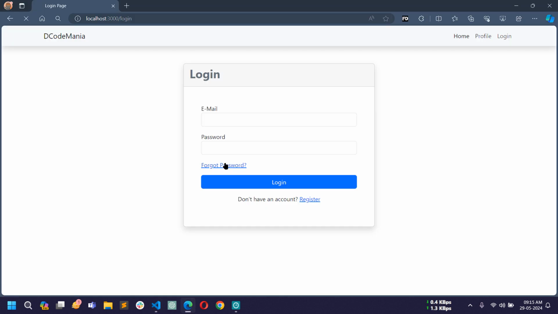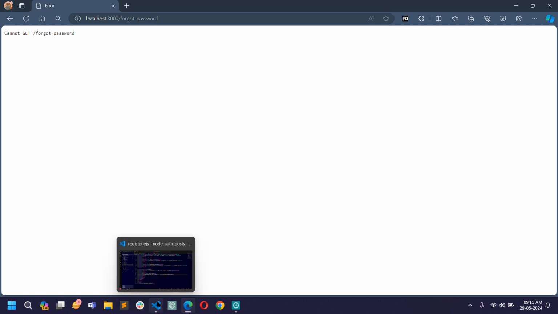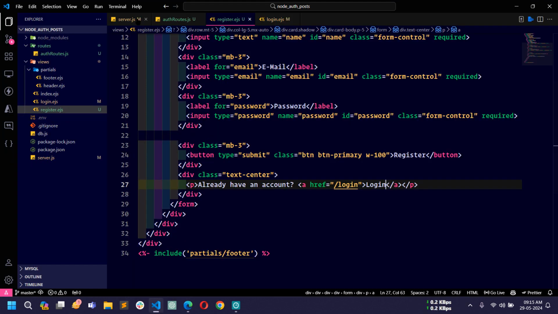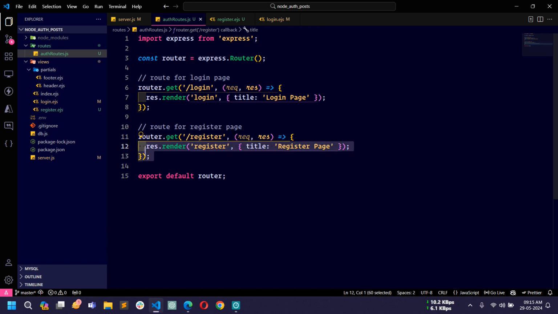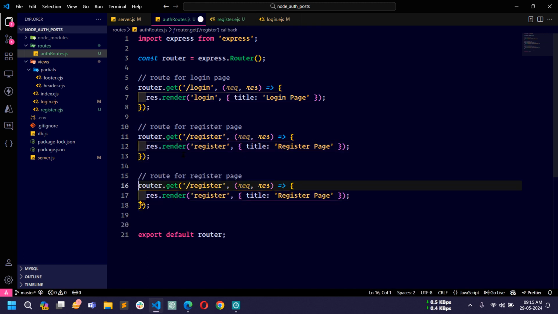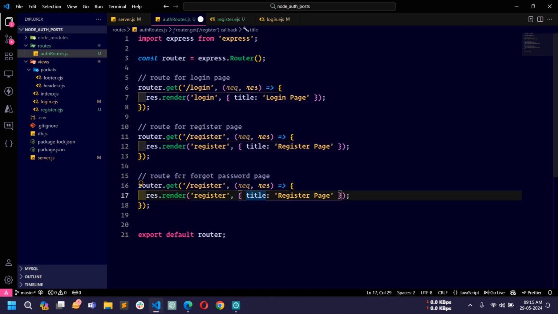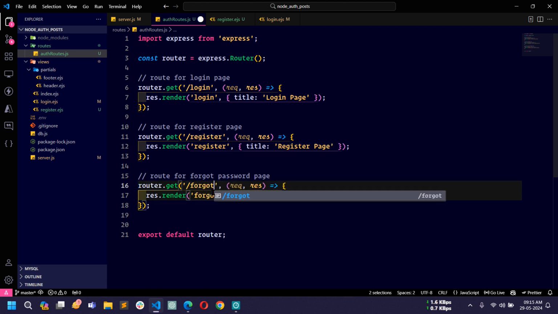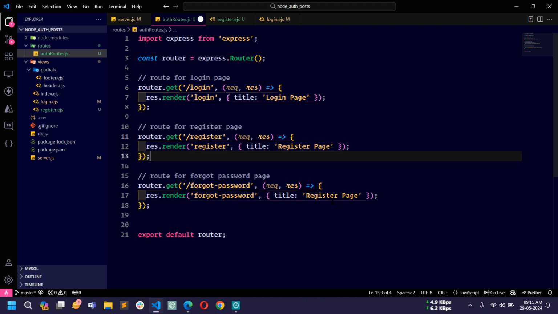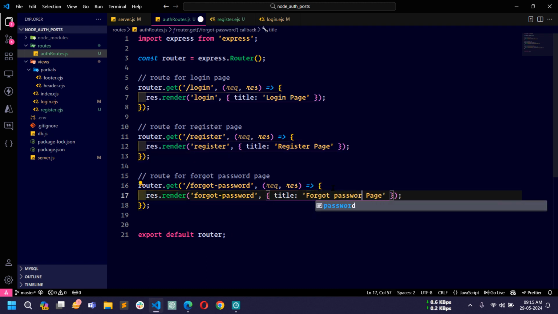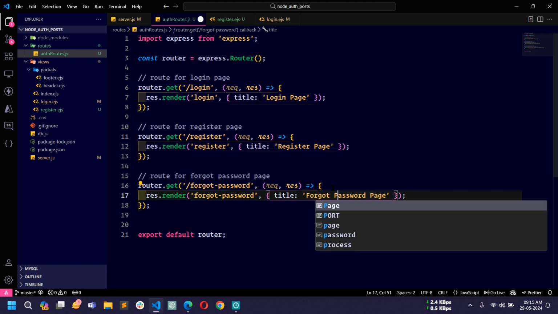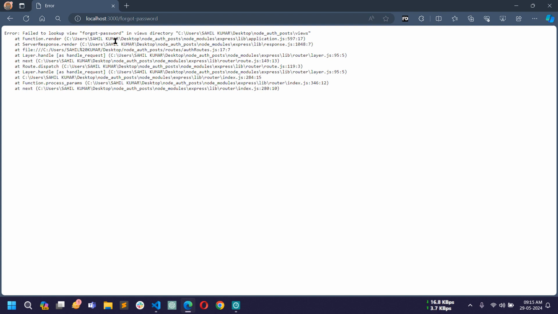So if I click this forgot password link, then you can see cannot get /forgot-password because we have not defined any route for this. So let's define the route first. So go to auth_routes.js file, and here let's copy the same thing and paste here route for forgot password page, and just change this register to forgot hyphen password, and also change the title to forgot password page.